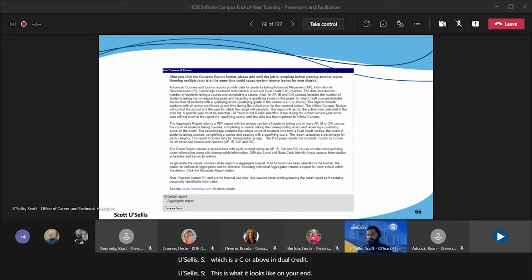So for the detail report, there's the detail and the aggregate, very similar to the advanced coursework. In the detail report, in regard to dual credit, this report contains similar information to the detail report in advanced coursework. But in addition, this report also provides whether the student completed the course and the grade achieved in the course if the student did complete the course. So it's going to give you a little bit more detail than advanced coursework, whether they completed it and whether they did achieve the qualifying grade in that course.